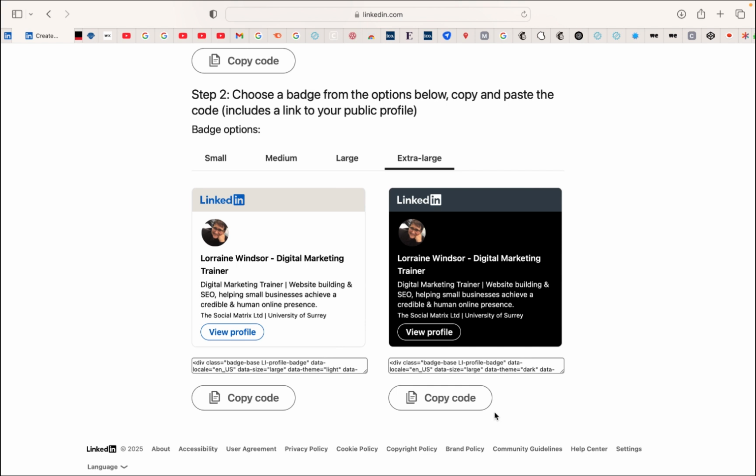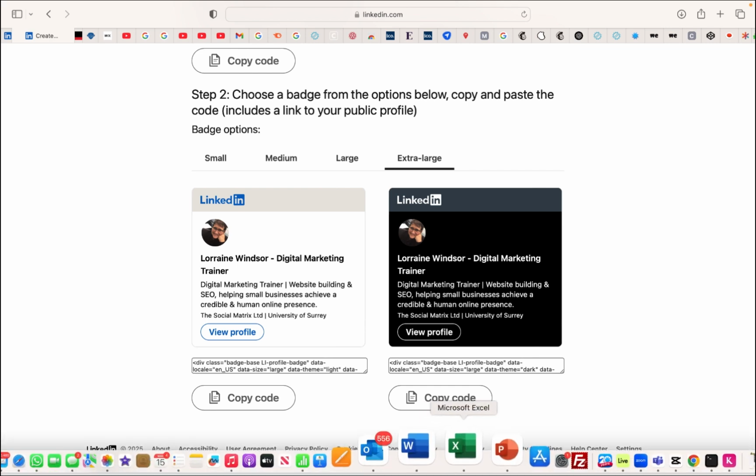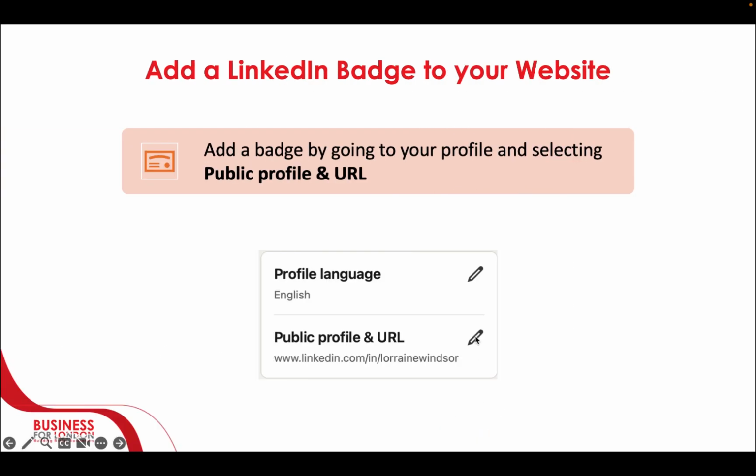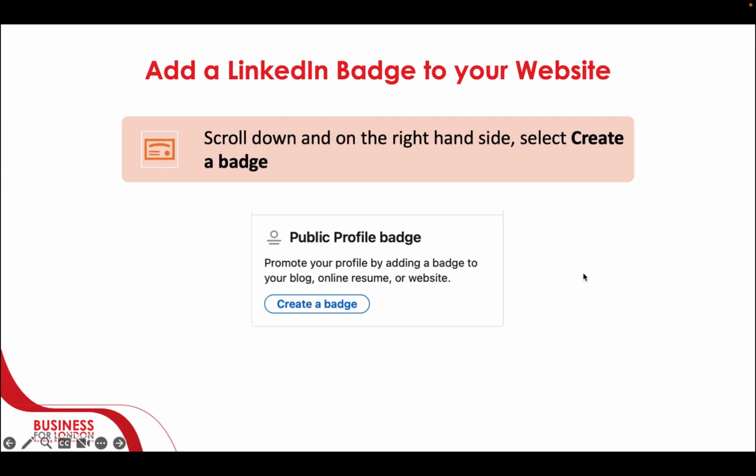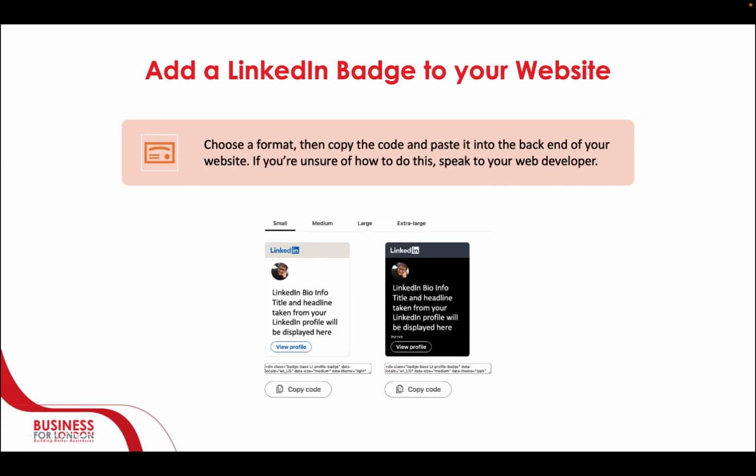I'm not going to go through how to do that, but if you get stuck, then you'll probably need to speak to your web developers to help you paste this code in. Once you've pasted the code in, whichever one you copy and paste will appear on your website, and it will give people a link directly to your LinkedIn profile. Just so you know, in my presentation here, I've got a little how-to about creating that.